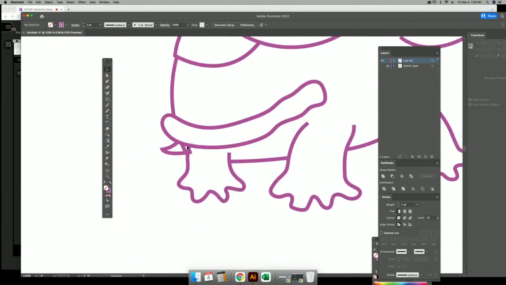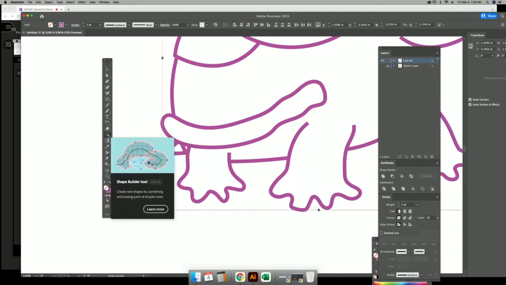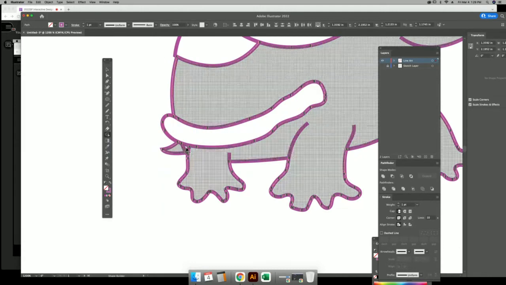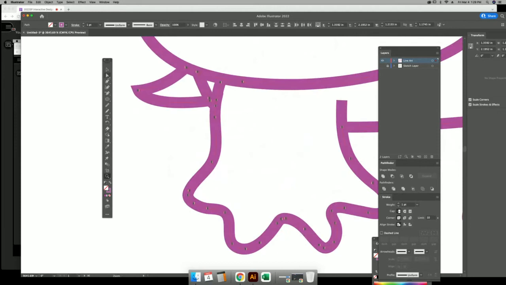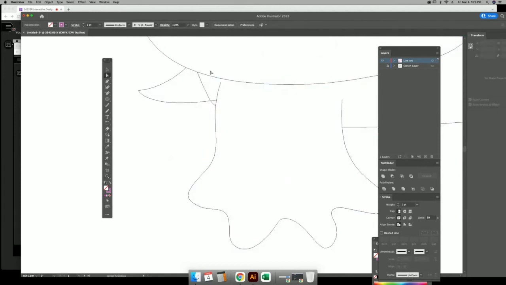This needs to be joined together. Okay, so this little piece of tail right here and this little hole, I'm going to grab those pieces, shape builder tool, and join those little pieces. Oops, that's not going to work. Command Z. I've got to figure out what's going on there. Something isn't crossing over. So I'm just going to pull that across the line.